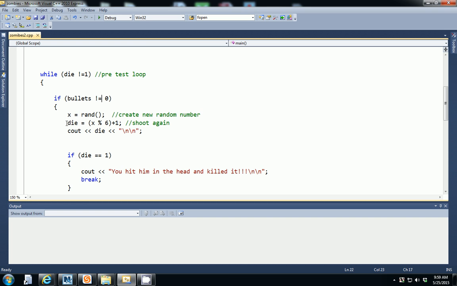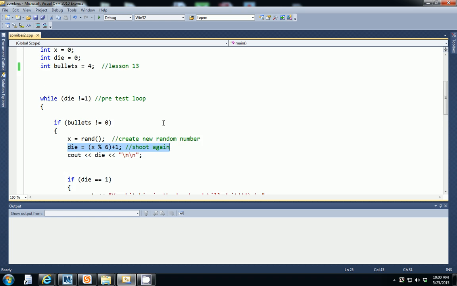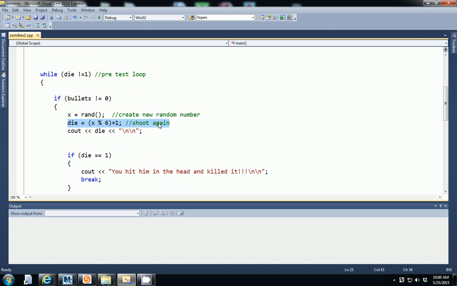It creates a new random number. It assigns die a value between 1 and 6. We've gone over random numbers before. If you're not too clear on this, just go over the random numbers lecture in lab again. It outputs to the screen. This is just for testing purposes only.